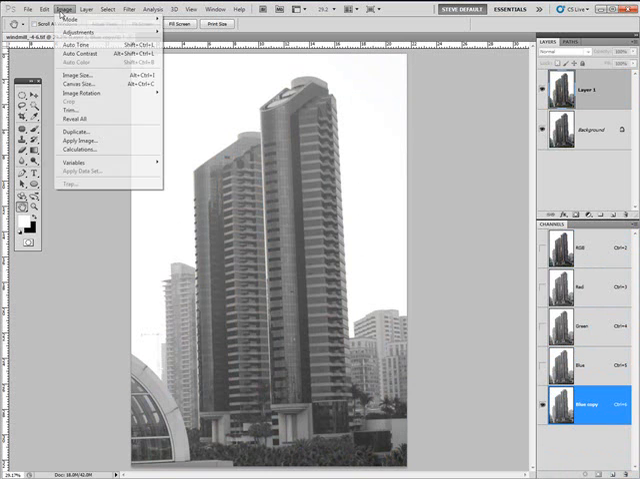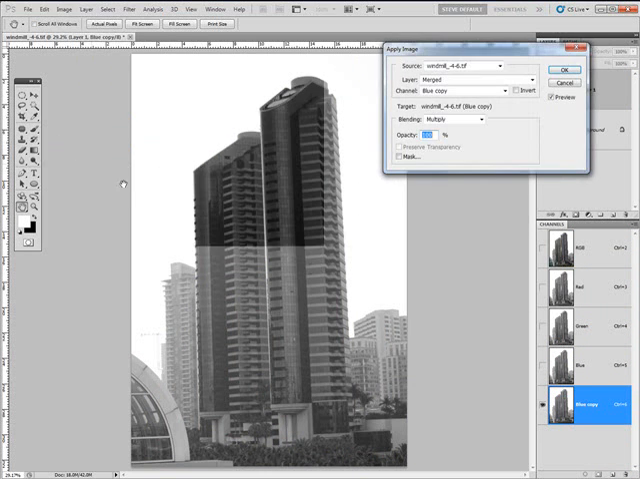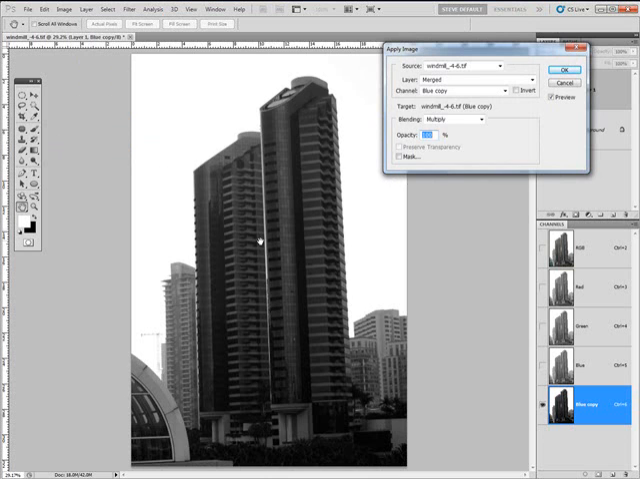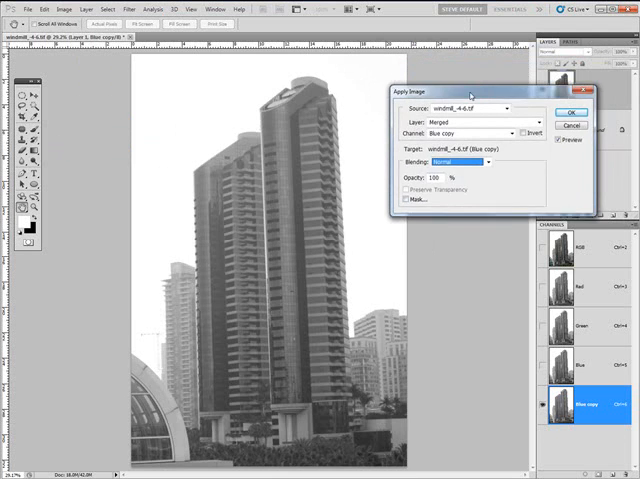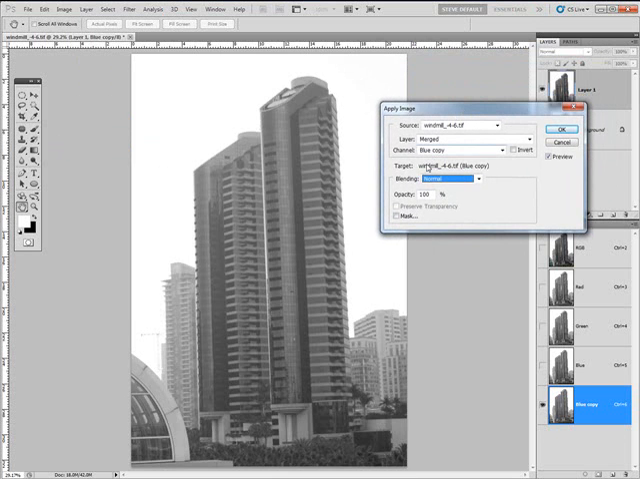Now let's go to our image menu, apply image. What it does is it applies the last setting that I had. By default it will be in normal. So what's going on here is that Photoshop is taking the blue copy and using a layer blend mode against itself. It's the same thing as putting this on a layer, duplicating the layer, and then applying a blend mode to that top layer, which is what we're about to do.